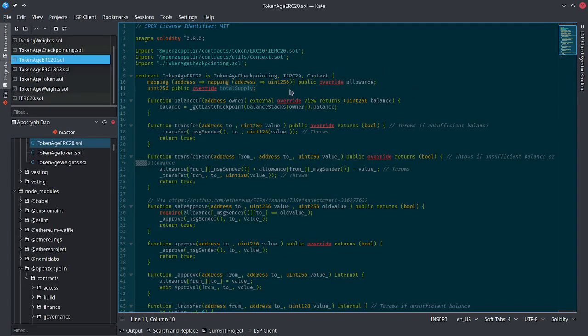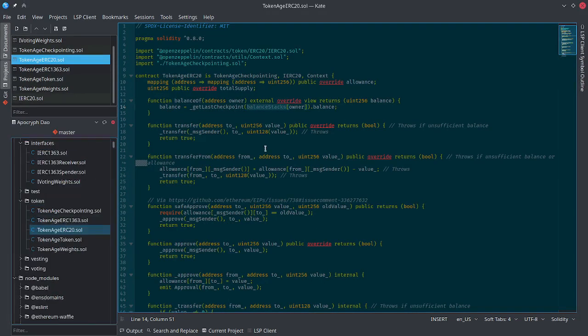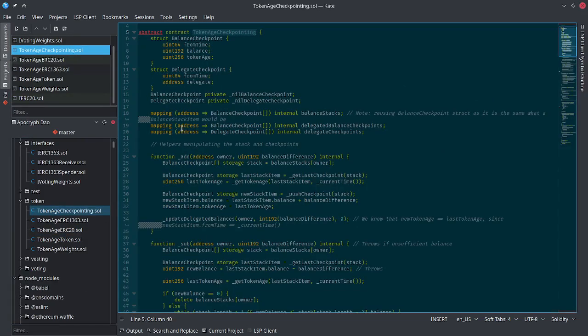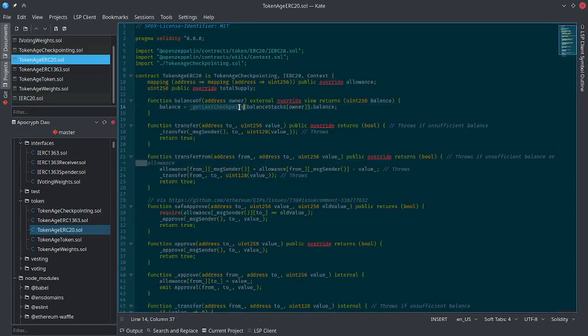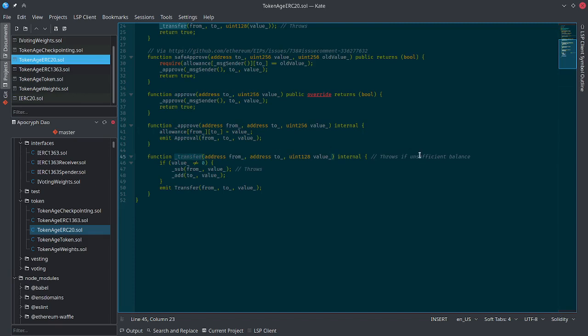And we do something similar for total supply. Then we have this balance of function, for example, which just gets the last checkpoint of the stacks for that owner and returns the balance. We don't use the last delegated balance checkpoint because that would return the total delegated balance for that owner. Then, for example, we have the transfer function, which calls this transfer internally.